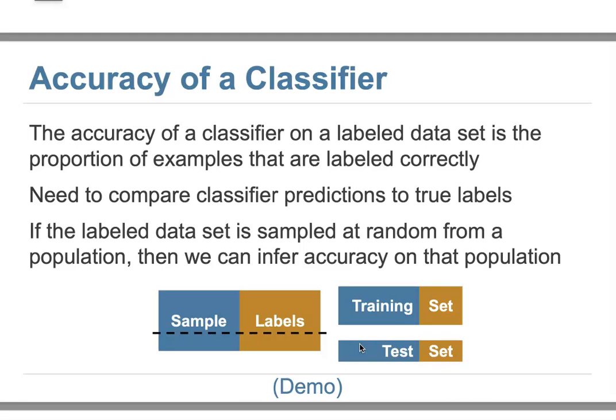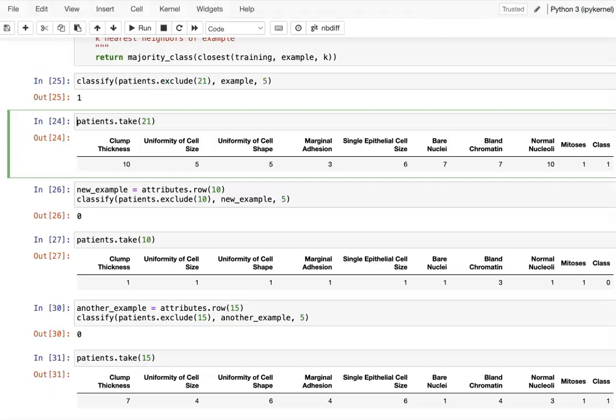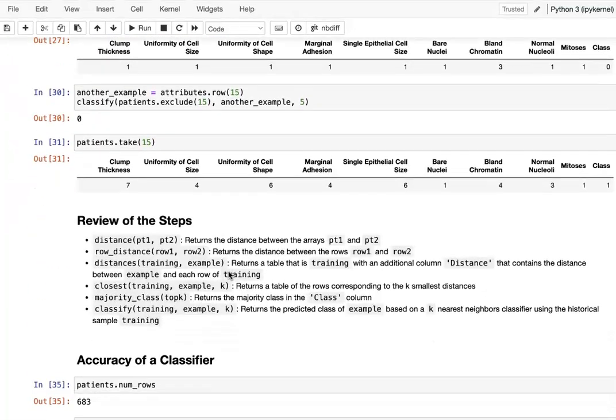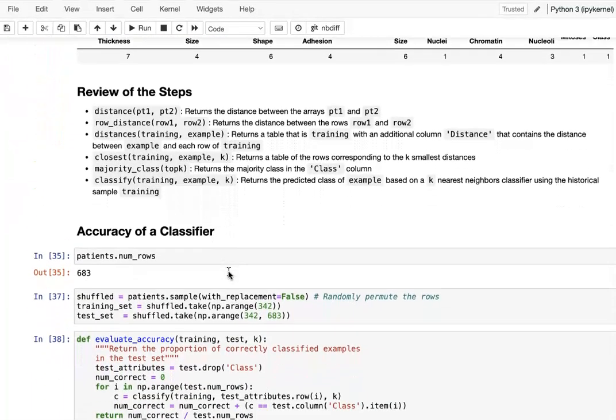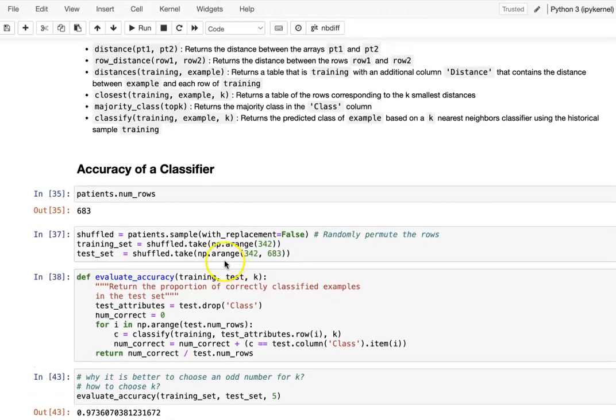If the labeled data set is sampled at random from a population, then we can infer the accuracy on that population. Just like the example we used at the beginning, the breast cancer patients, let's use that example to see how accurate our classifier is. The first thing is to run our patient table again. We got the number of rows, and like earlier, we said there are almost 700.